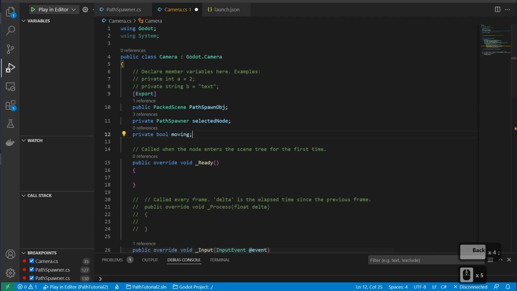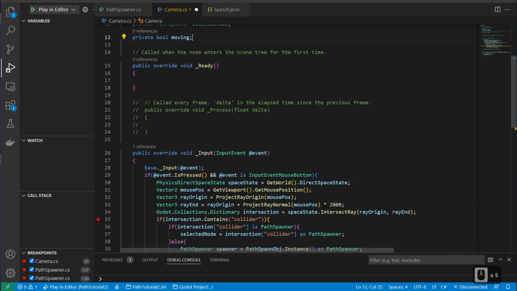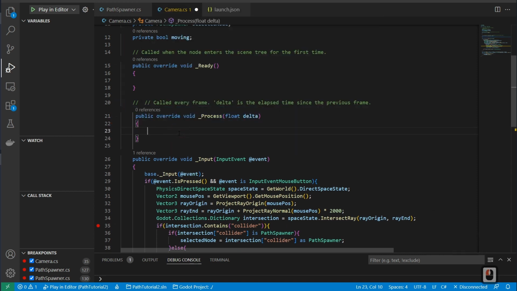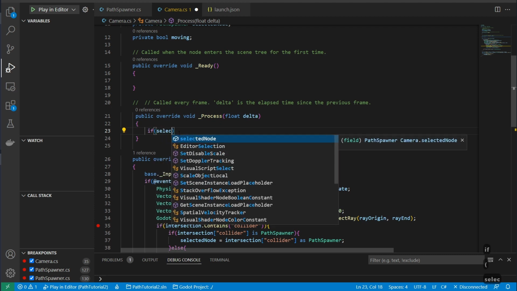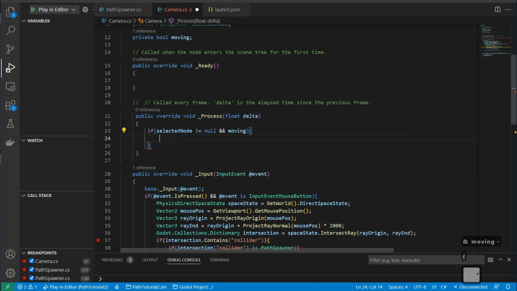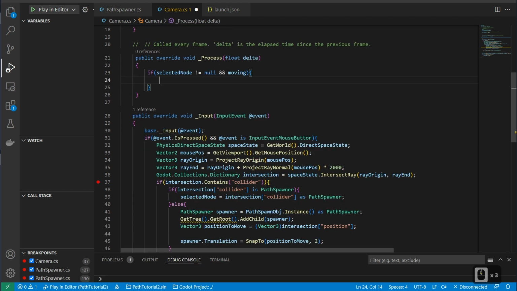And we will come into our process node here. We'll hit Control-Shift-P, toggle line comment, and then say if selected node does not equal null and we are moving, then let's move our object. So we need to actually raycast for our object. Now we have all of our raycast code right here, but we don't want to waste our time writing the same code over. So let's abstract this out to a function.